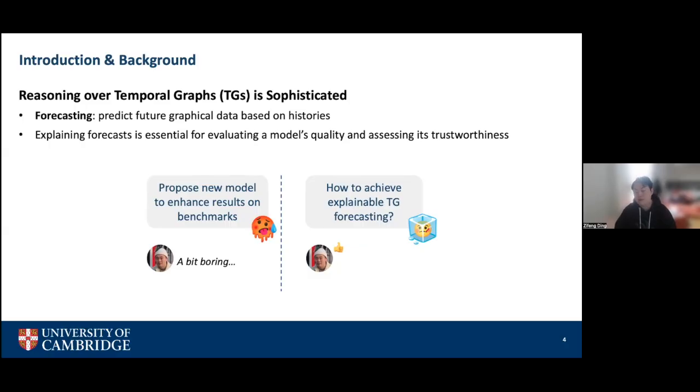I have seen a lot of works that try to propose new models from different perspectives to enhance the results on the benchmarks. Also, Andy has proposed several benchmarks from the real world. It is very nice work. But a lot of people doing this kind of work neglect one problem: how can we achieve explainable temporal graph forecasting, which is also very important.